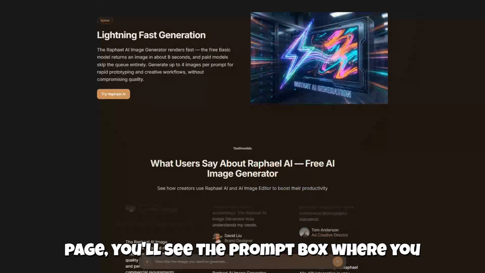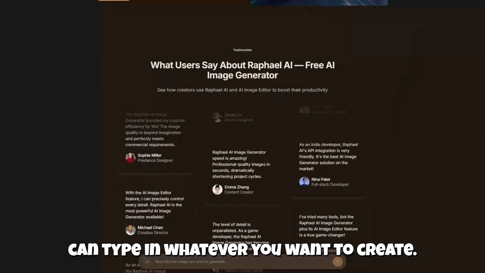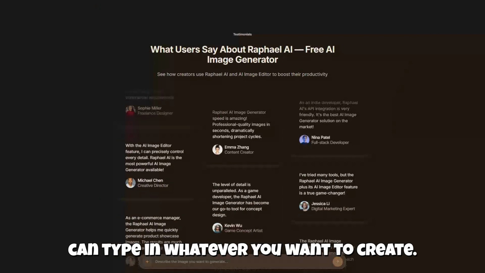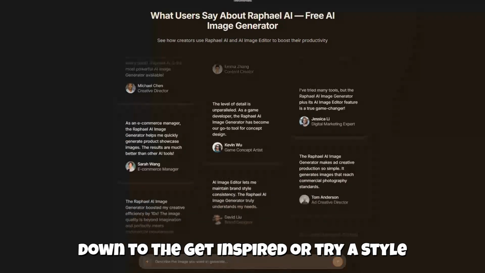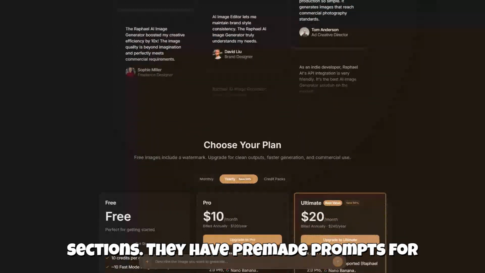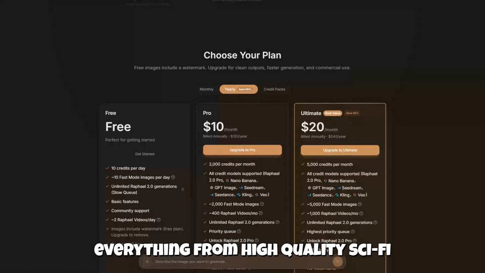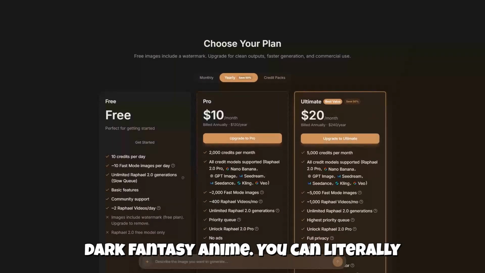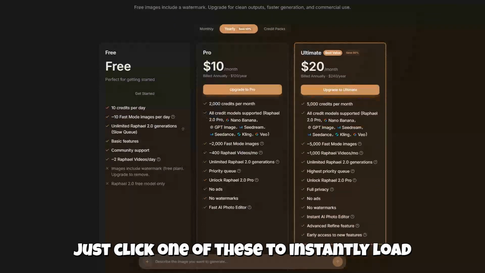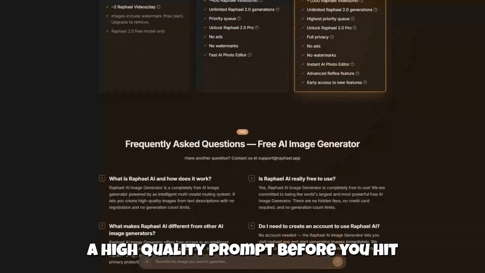Right on the homepage, you'll see the prompt box where you can type in whatever you want to create. If you're feeling stuck, you can scroll down to the Get Inspired or Try a Style sections. They have pre-made prompts for everything from high-quality sci-fi illustrations and 3D cartoon scenes to dark fantasy anime. You can literally just click one of these to instantly load a high-quality prompt.